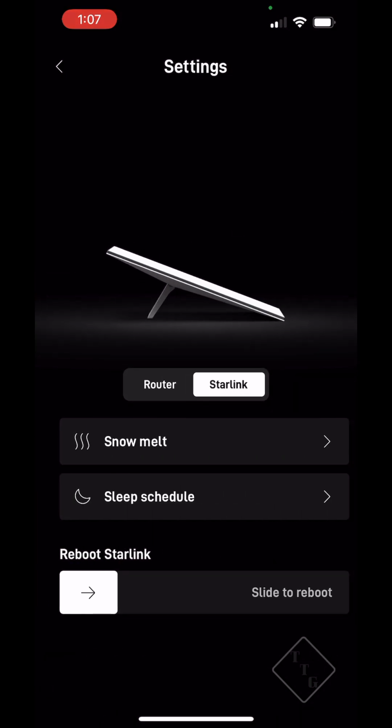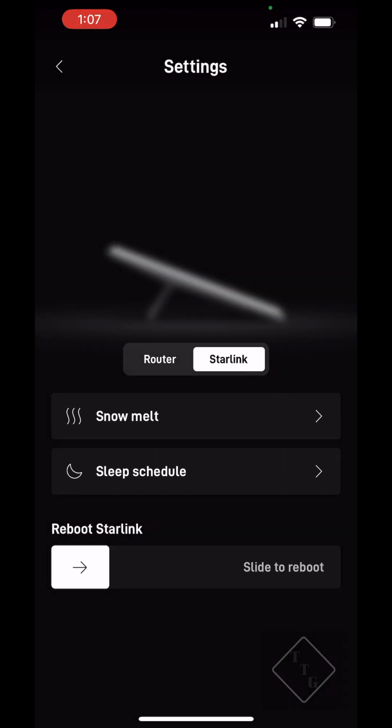And then the Starlink settings, you have the ability to do snowmelt. So if you're somewhere or in a location that has a cold, snowy climate and the dish may have the ability to have snow buildup, you can hit that and it will go into snowmelt.